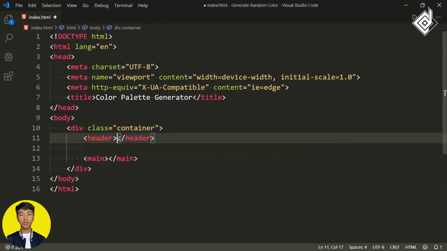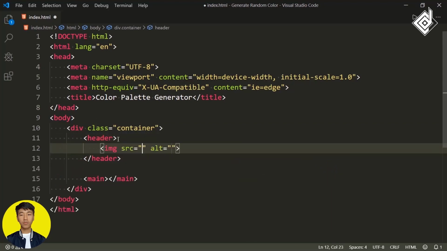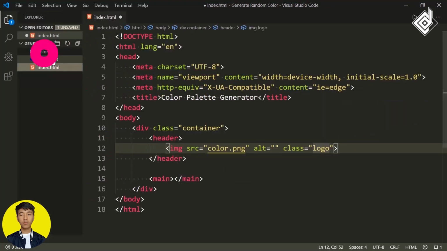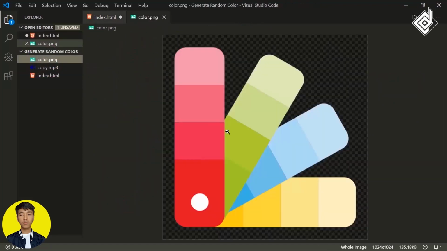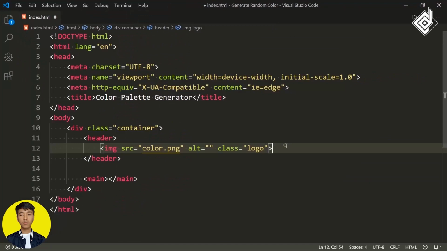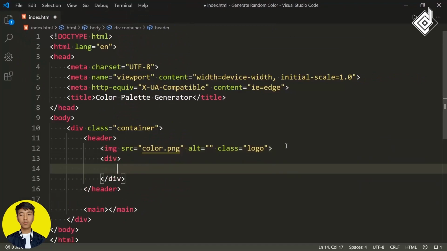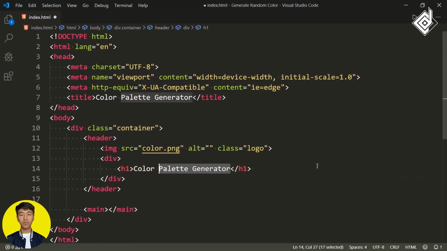Now inside the header element let's create an image tag. For the source I'm giving color.png, and along with that source let's give class logo. As you can see, in the same folder I do have an image named color.png, so I'm giving this image as the source. Similarly, next to that image tag, let's create a div, and inside that I'm creating an h1 heading. For the heading, I'm giving again color palette generator.